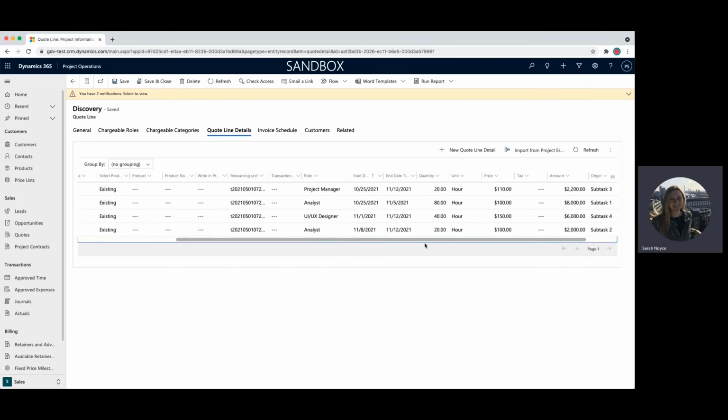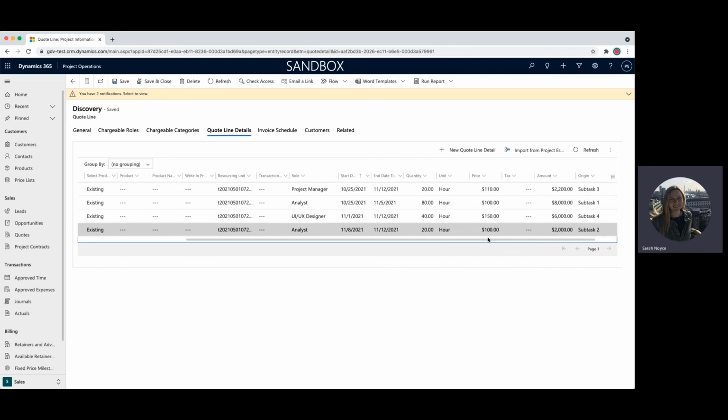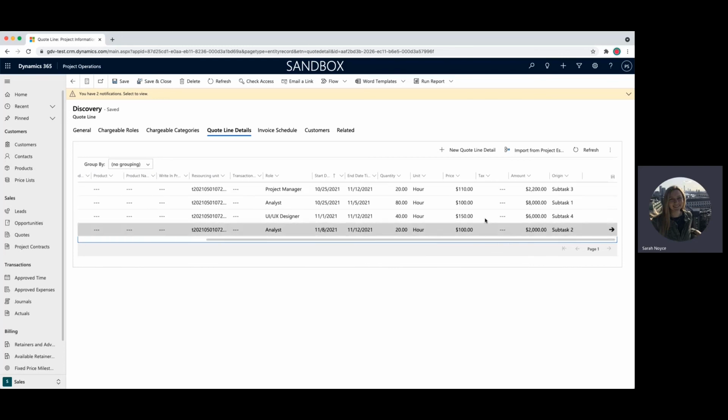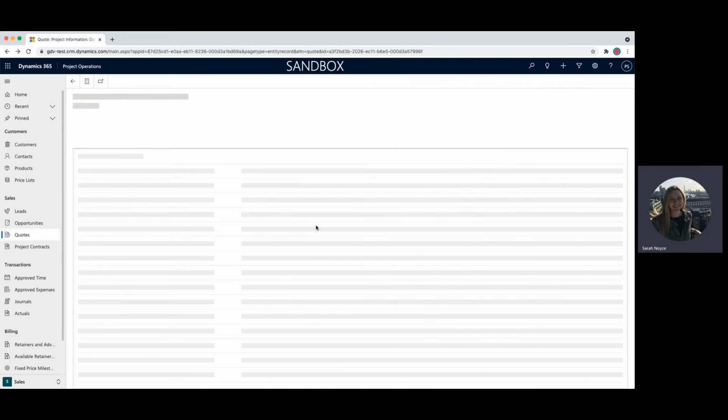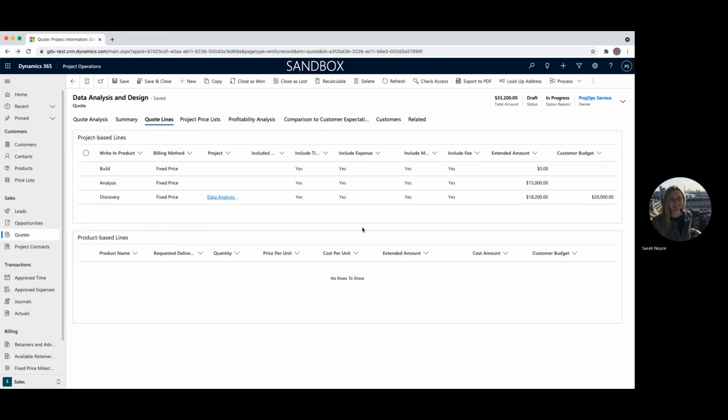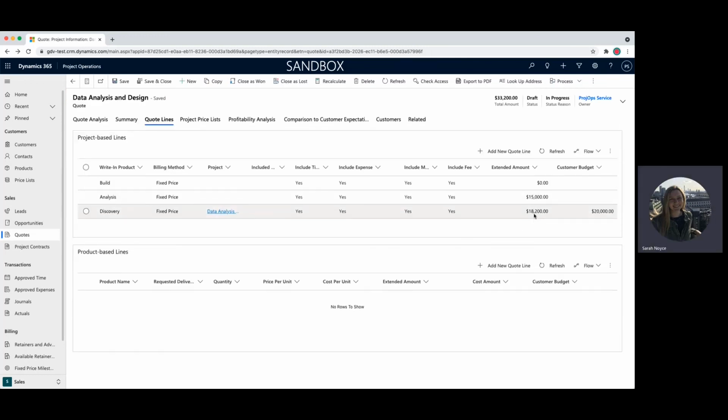Great, so I've pulled in the information. You can see that there's a price and an amount based on the quantity, and it tells you where the origin of them are, which are the different tasks. Let's save and close this whole thing, and we can see it roll up to the quote. So now instead of $20,000, this extended amount becomes $18,200, and the total amount changes as well.